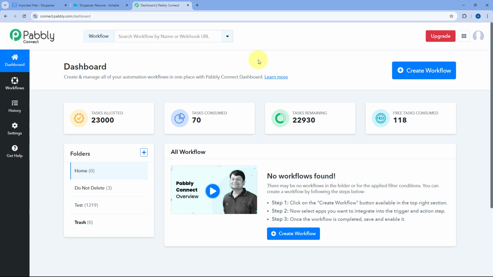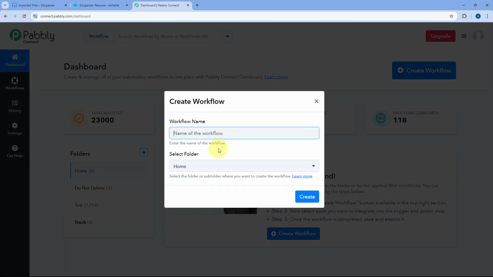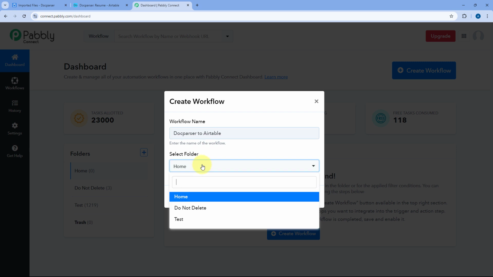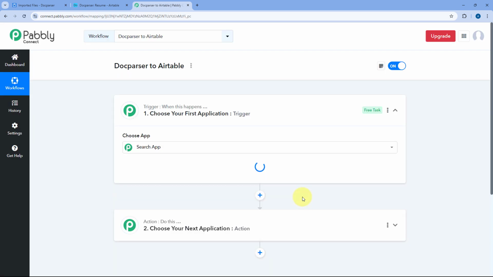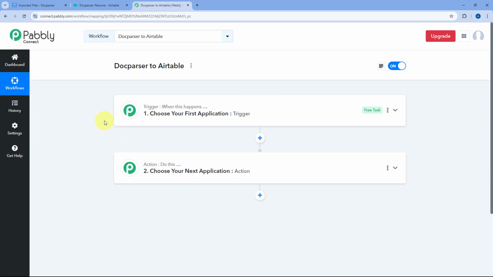After creating your account and coming to this dashboard, let's start creating a workflow. Click on this Create Workflow button and give this workflow a name. Let's name it Doc Parser to Airtable. You can basically give any other name of your choice. Then just select the folder of the Pabbly Connect account in which you want to set up this automation and click on Create.